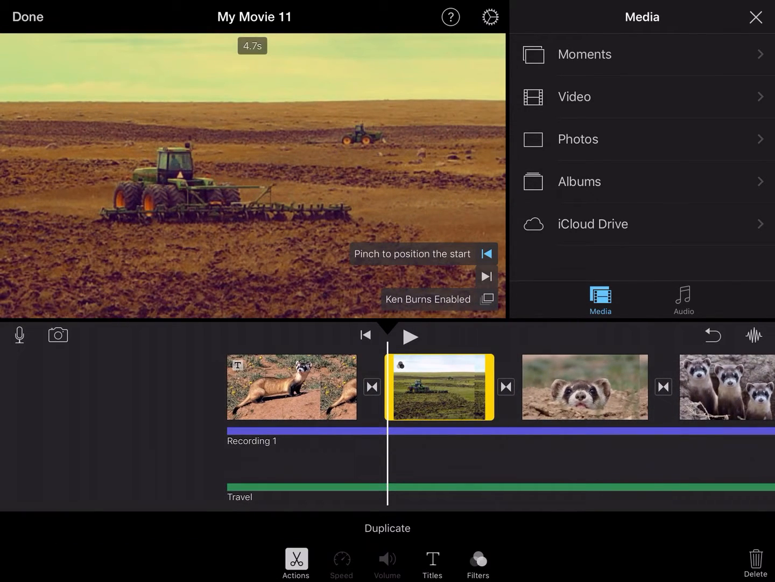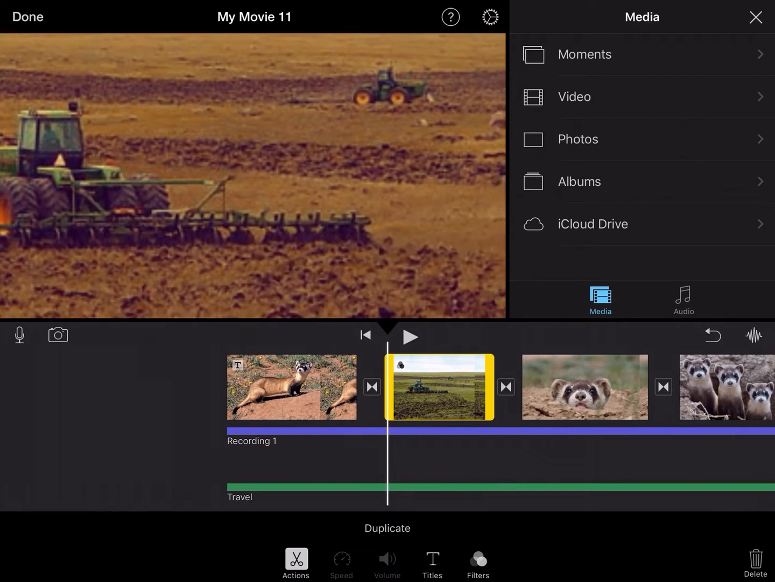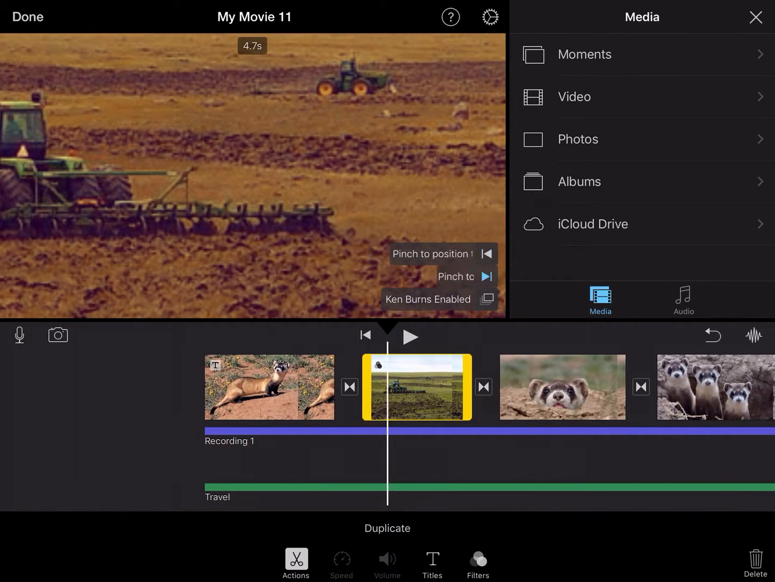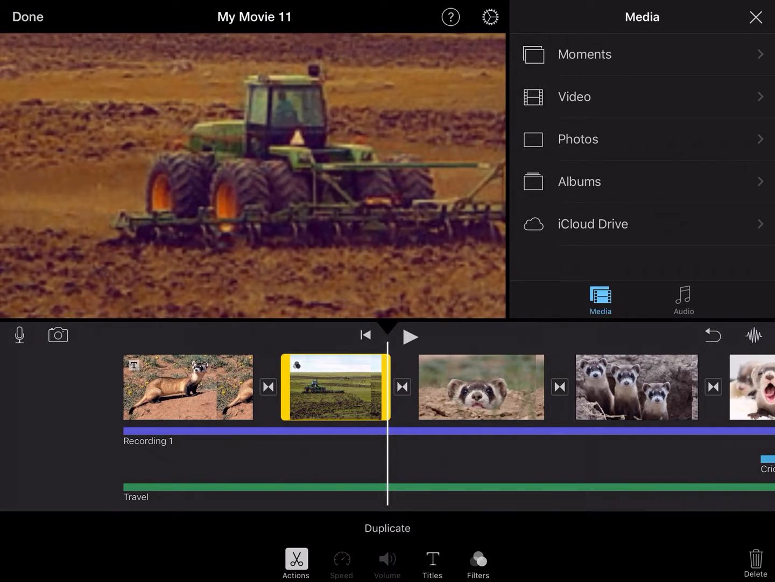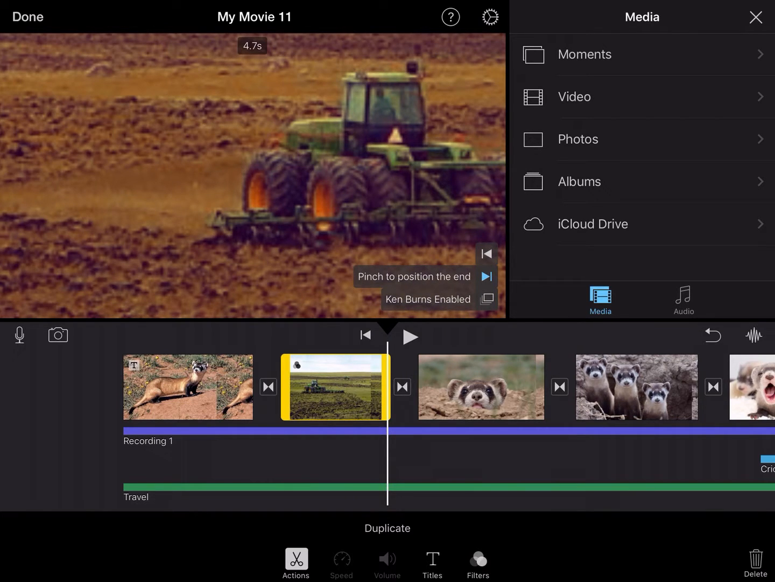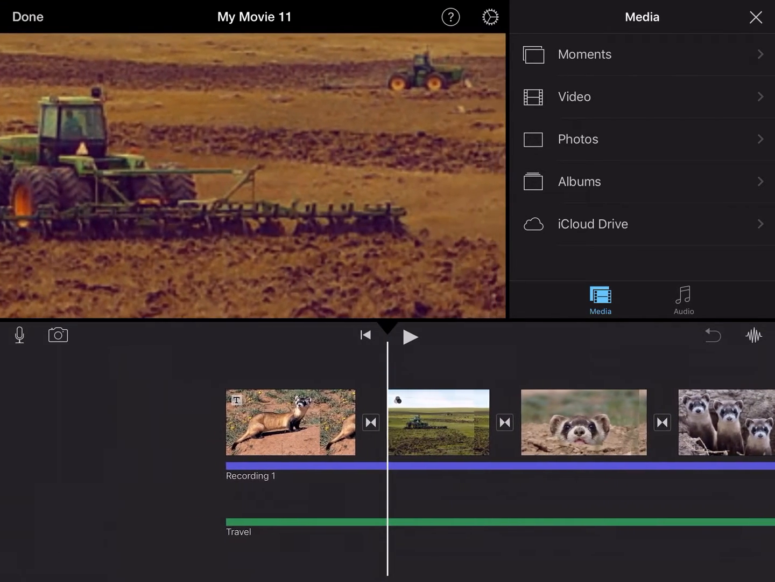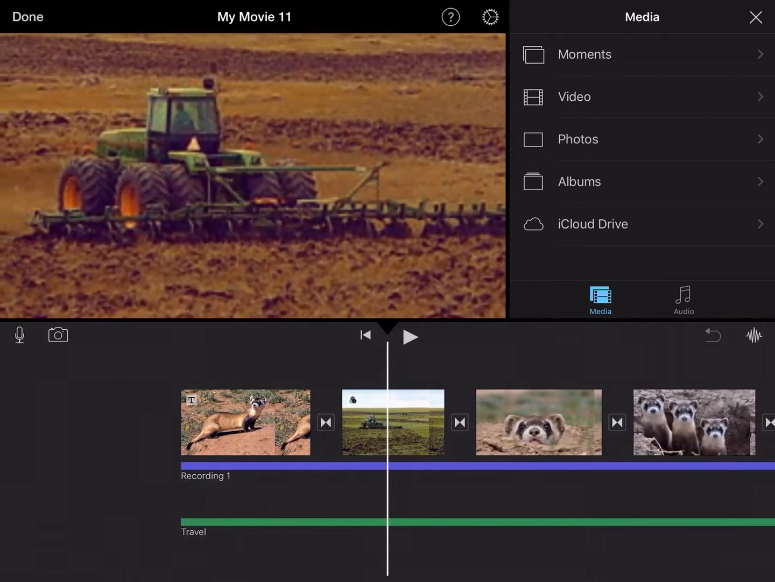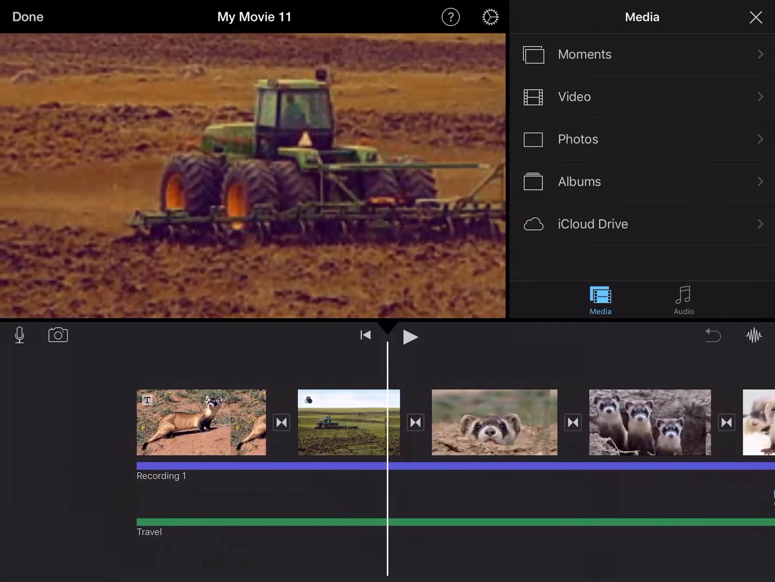The pan is one where you simply have the camera sort of pan across the screen. And for this one, let's say I start the tractor sort of over here to the left. Now I'll tap "pinch to position the end." And I'll have it sort of end over here, so sort of make it look like the tractor is moving across the screen. So now you'll see it's almost like the camera pans across, which means sort of moving side to side.